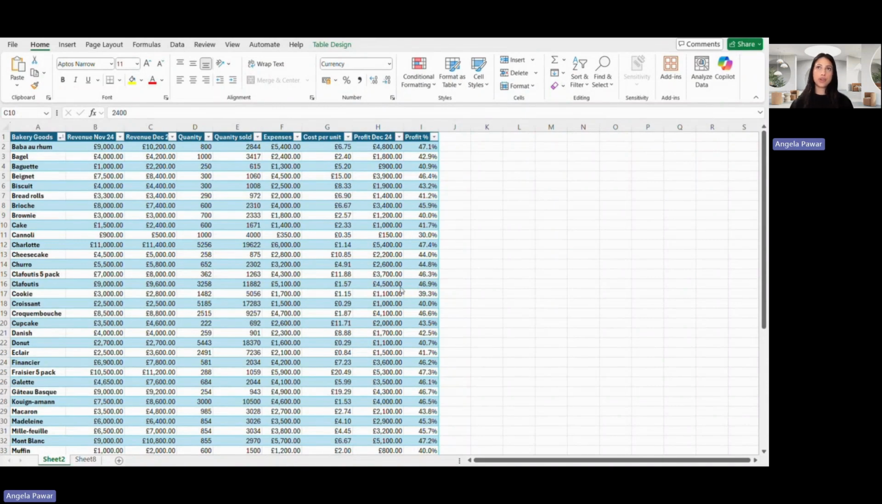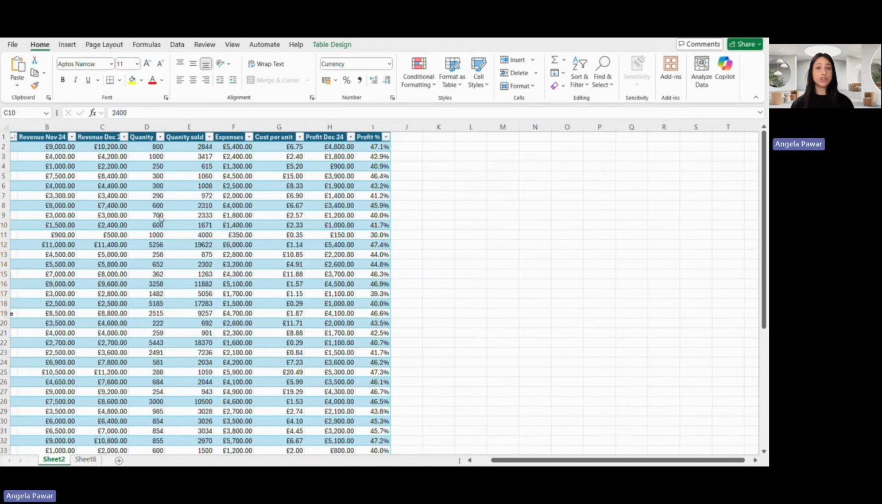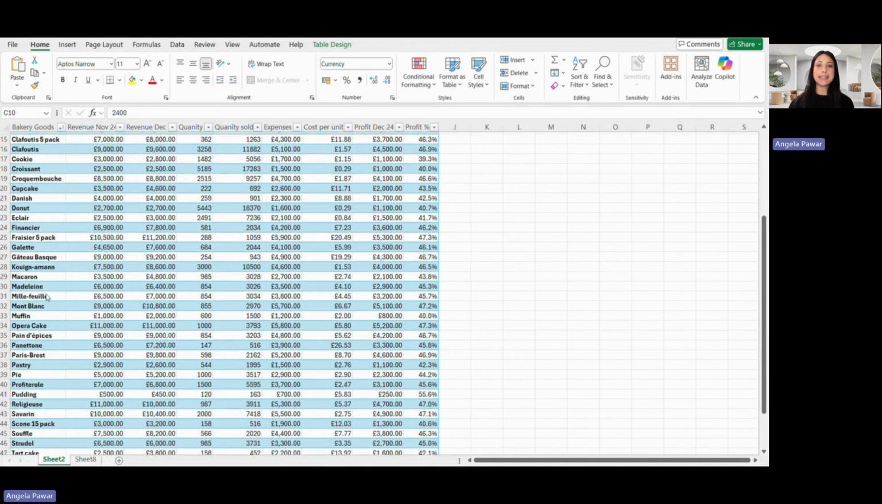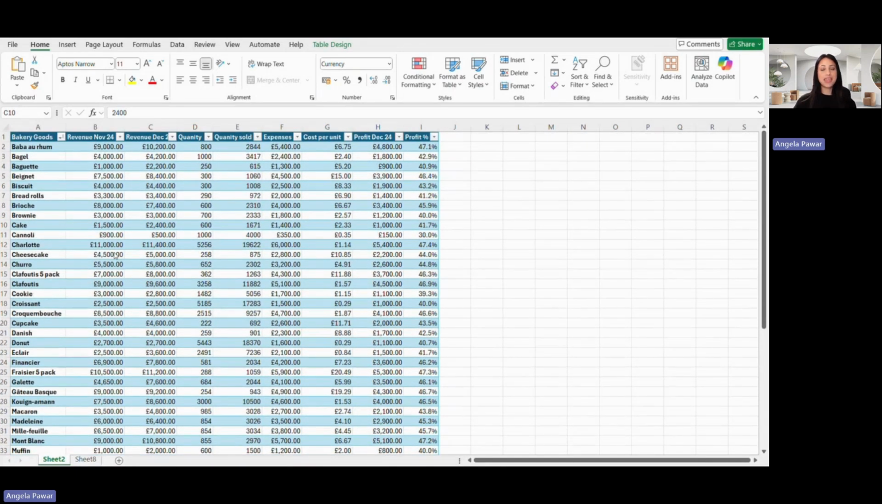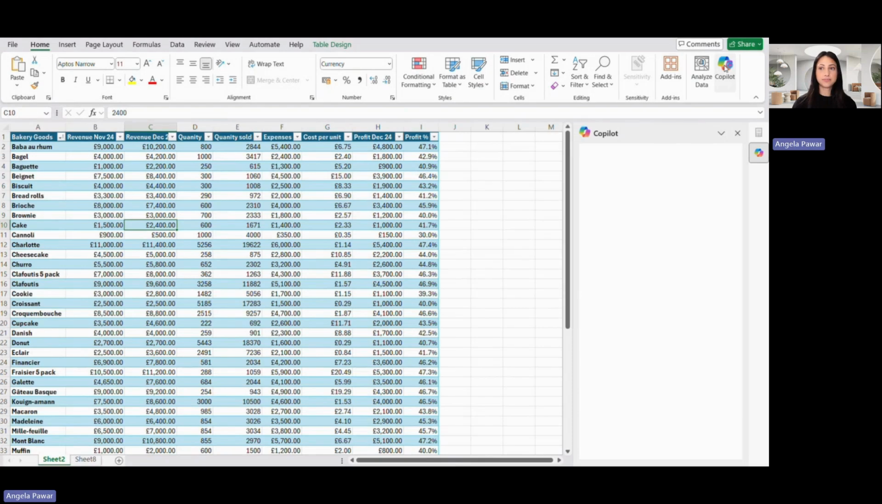And when you start to use Copilot, one of the key things you need to do is make sure your spreadsheet is in a table format. If it's not in a table format, then it might start to miss out some numerical values. You don't want that. So just choose the format that you want on the top ribbon there, save it, and then you're ready to go. So we're going to click onto Copilot on the top right hand side, and it opens up a side panel.